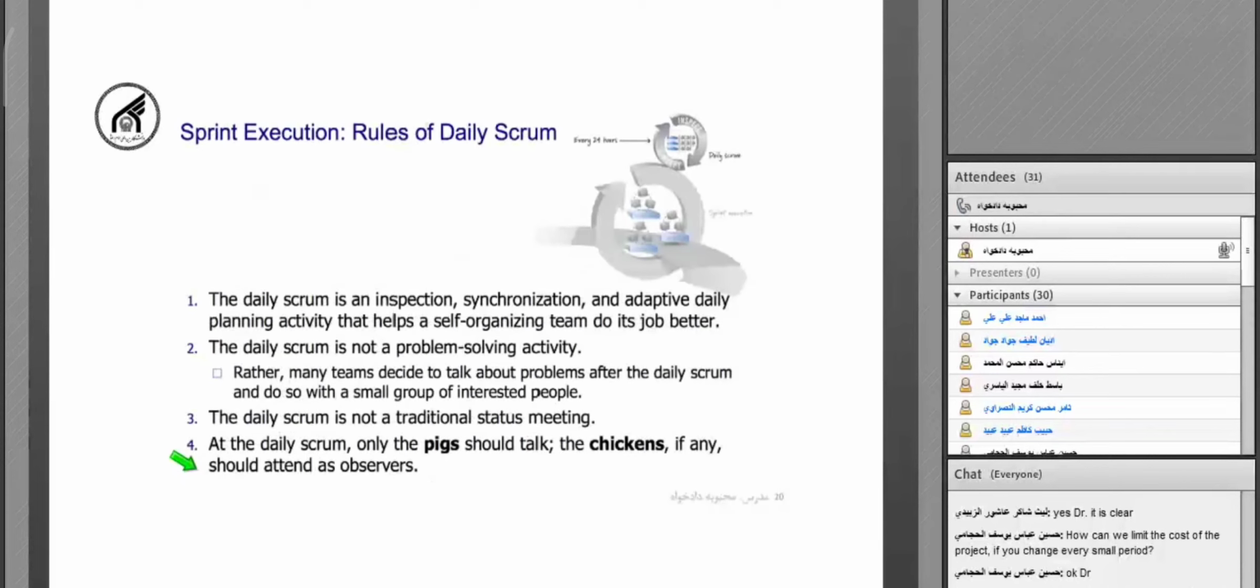There are some rules about sprint execution. We have some rules for the daily Scrum.